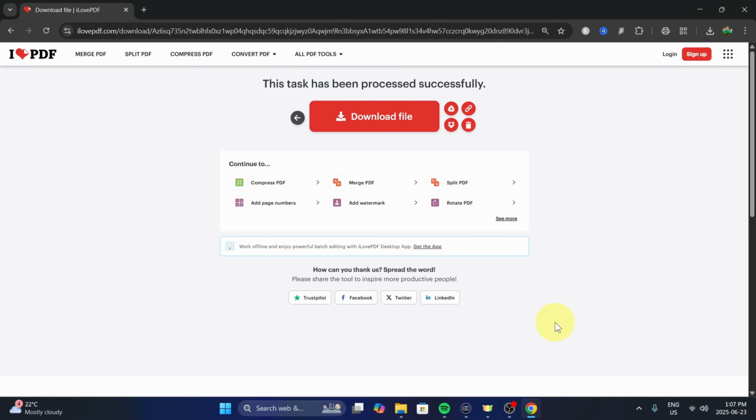It's going to reorganize those, and you can save it to your Google Drive. You can share a download link or scan a QR code. You can save to Dropbox. You can even delete it here if you don't want it.